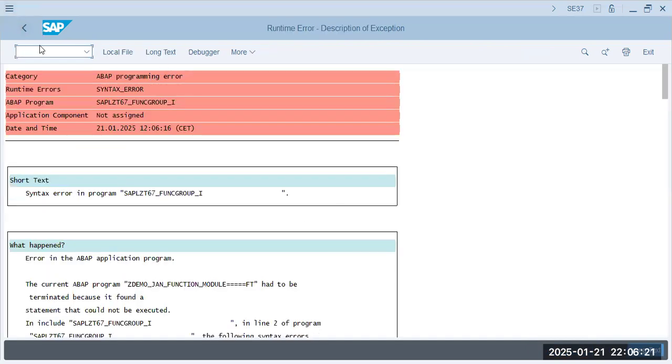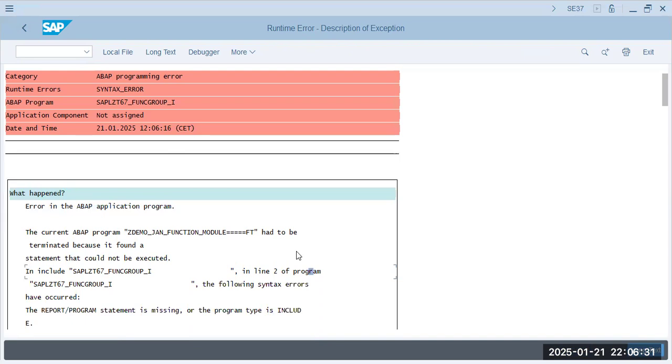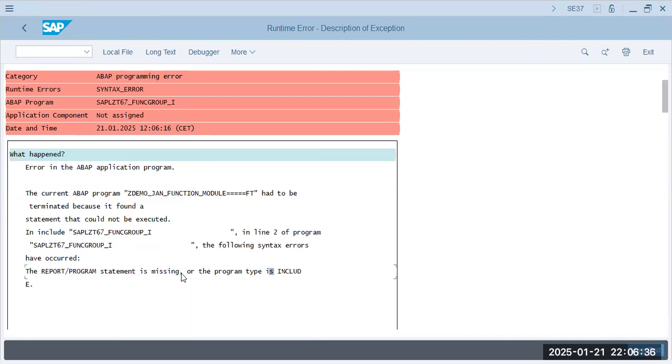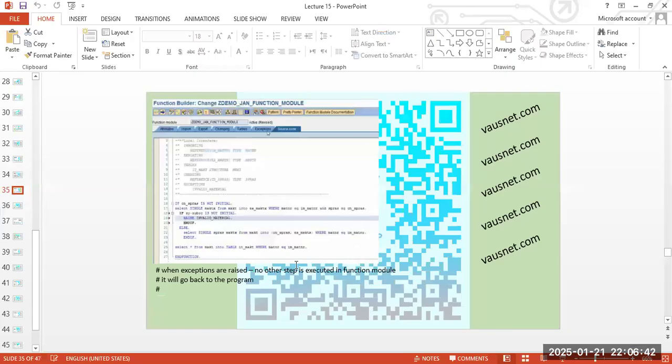Somehow it's giving us an error. Why is it giving us an error? Because it found a string that could not be executed in line 2. Is include, or the program type is include. Somehow it's not able to find this group. I don't know where this group is coming from, but we'll do it later on.